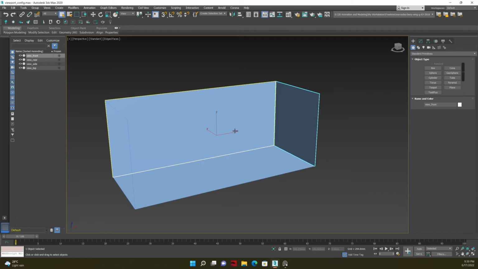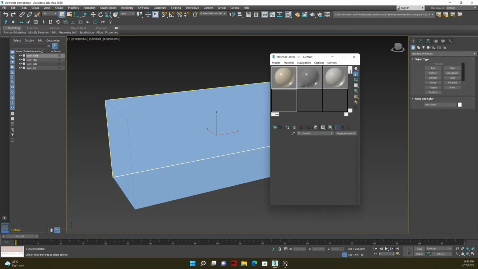For that we need to open the material editor in 3D Studio Max. The material editor is a way of assigning textures. Here we can't just paint, so we have to assign some textures or some material. For that we can use the material editor. By pressing M on the keyboard, you can open it.